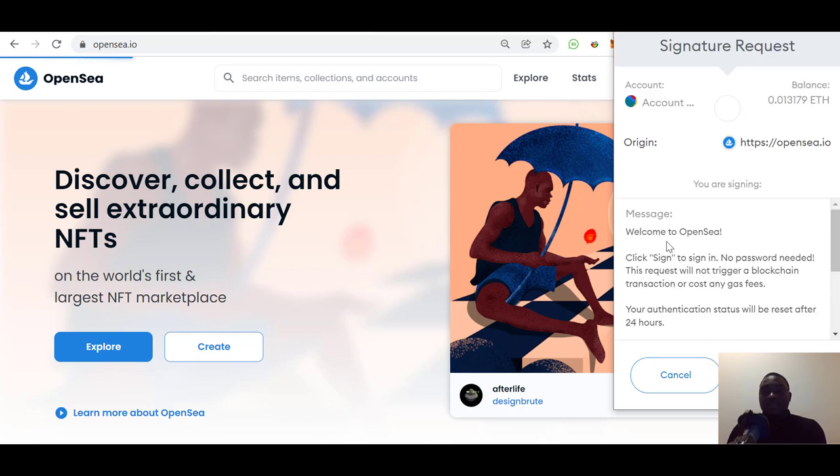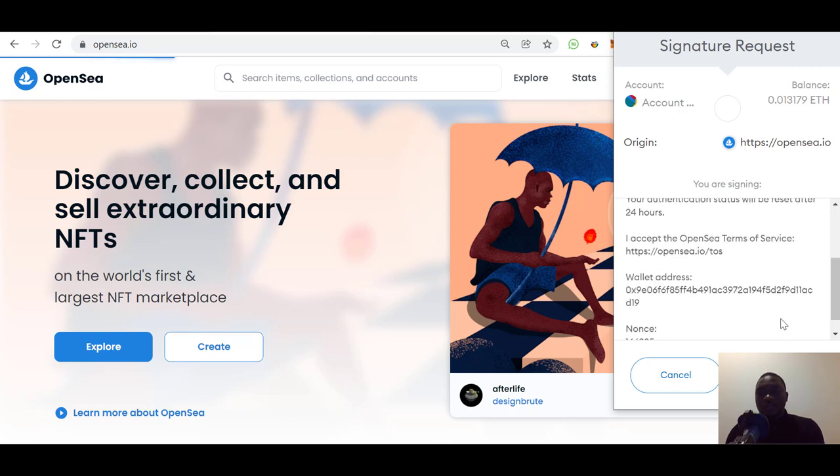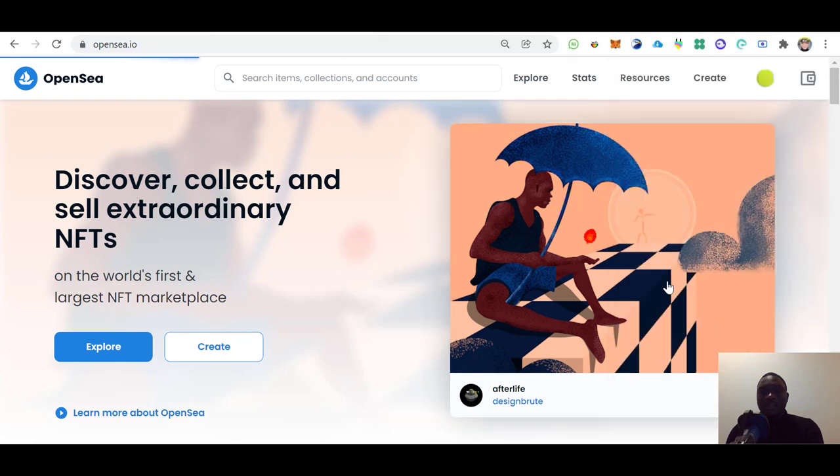So the MetaMask notification will pop up for you to sign in to the platform. So this is what it's going to do. You're going to just click on the sign in, and then you're definitely in.